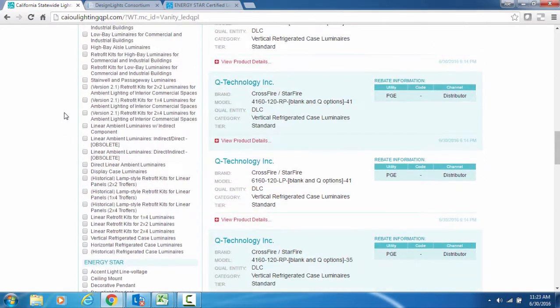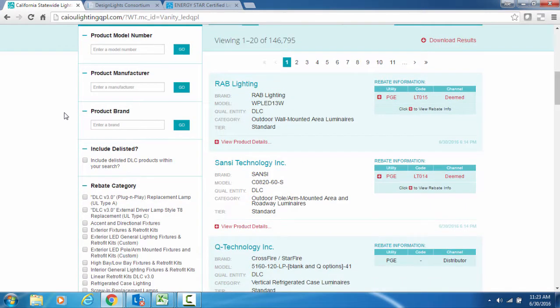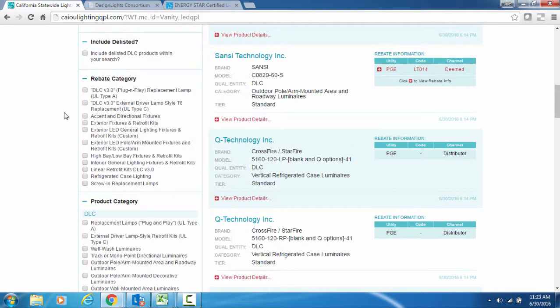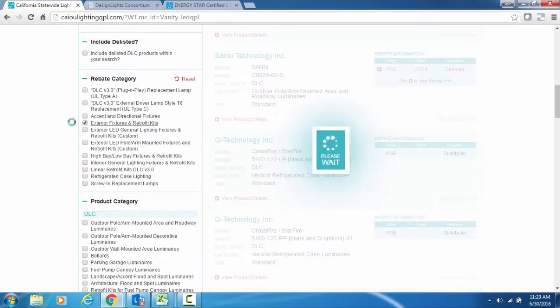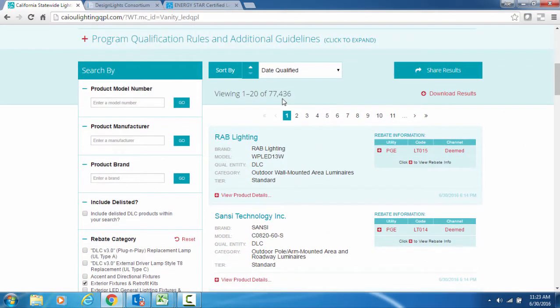So let's walk through a basic example here. Instead of entering in a model number on this first search, I'm going to pick a rebate category. Let's say we want to look at exterior fixtures and retrofit kits. When I click on that, the search results, as you notice, have been filtered so that there are fewer products appearing.